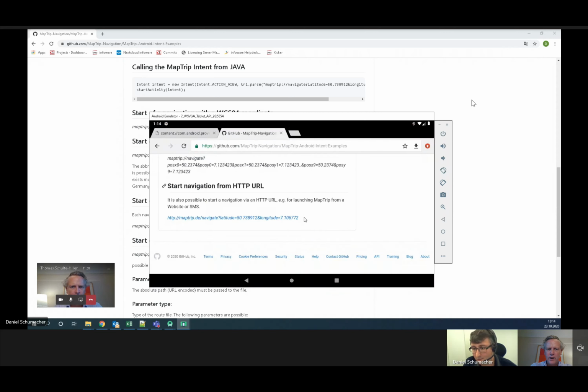Yeah. Okay. And now the intent interface is only one of two interfaces that we have in MapTrip. The other interface is the MapTrip API. And Daniel, can you explain briefly what the difference is between the intent interface and the MapTrip API? So if you have just a simple intent, the only thing you can do is tell MapTrip to do something, which is in this case starting the navigation. So MapTrip will receive the coordinates, start the navigation, and that's it.